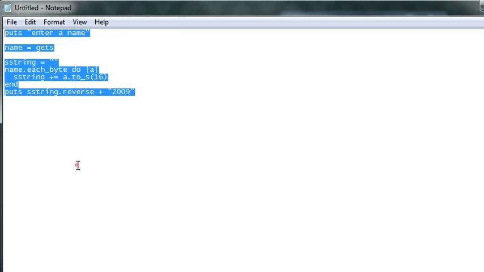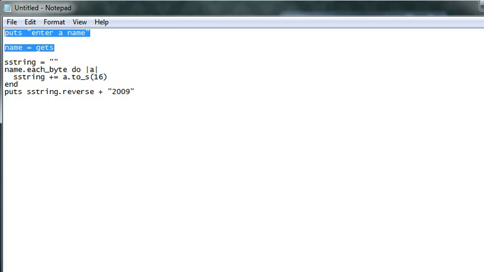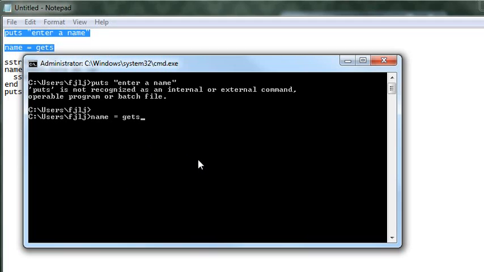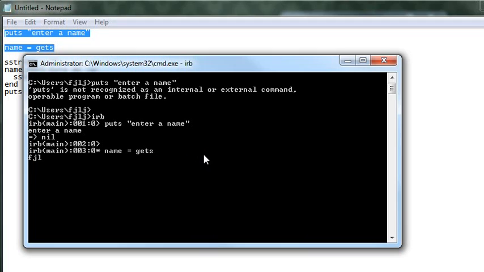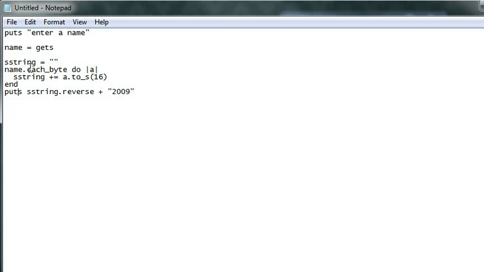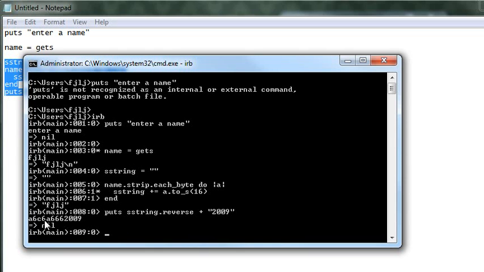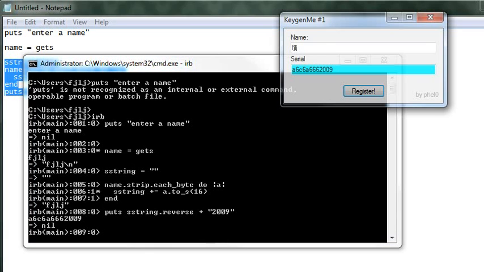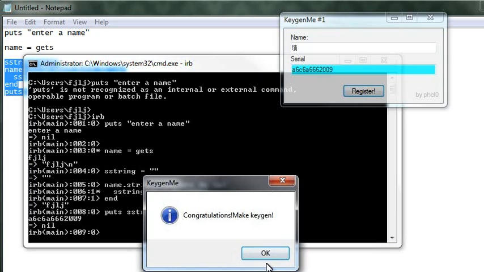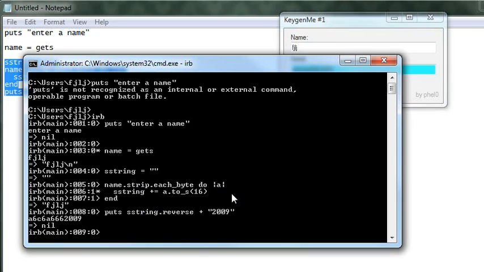Let's test it out. We're gonna need this part first. Might help to go into IRB first. JLJ. We need to do name dot strip. Serial. And it still works. So, there you are. .NET with Reflector and simple Ruby keygen.